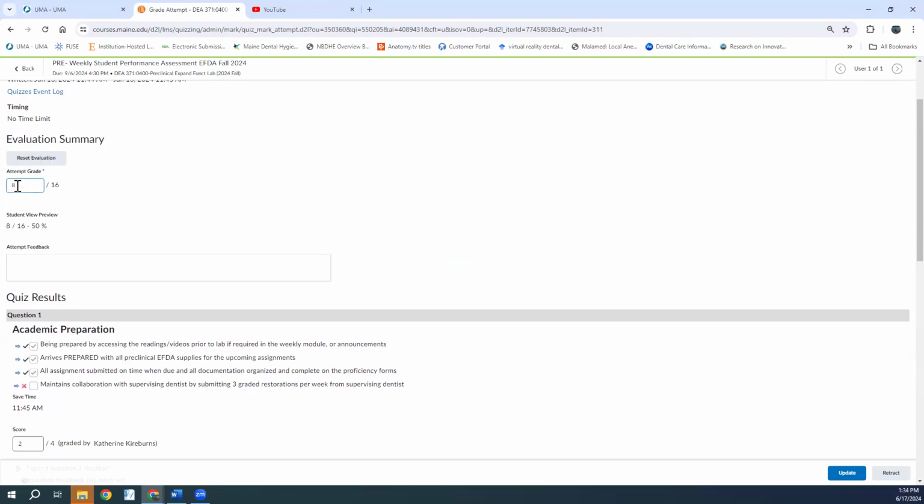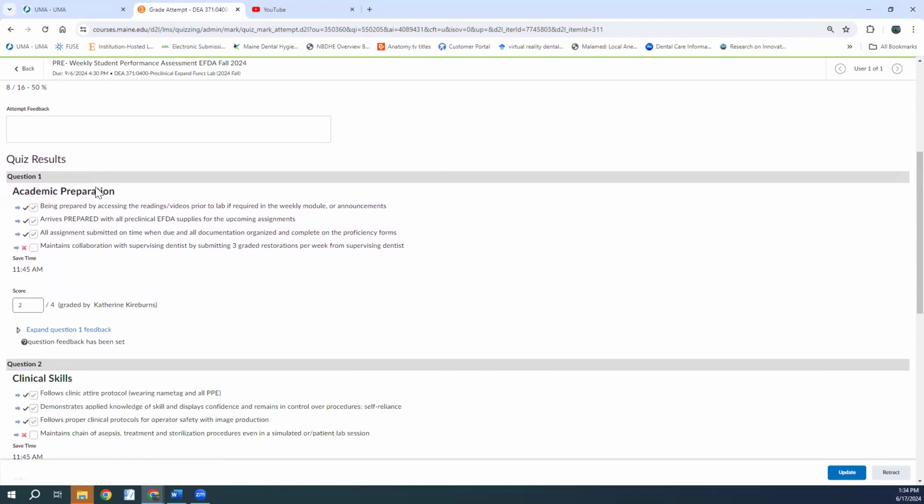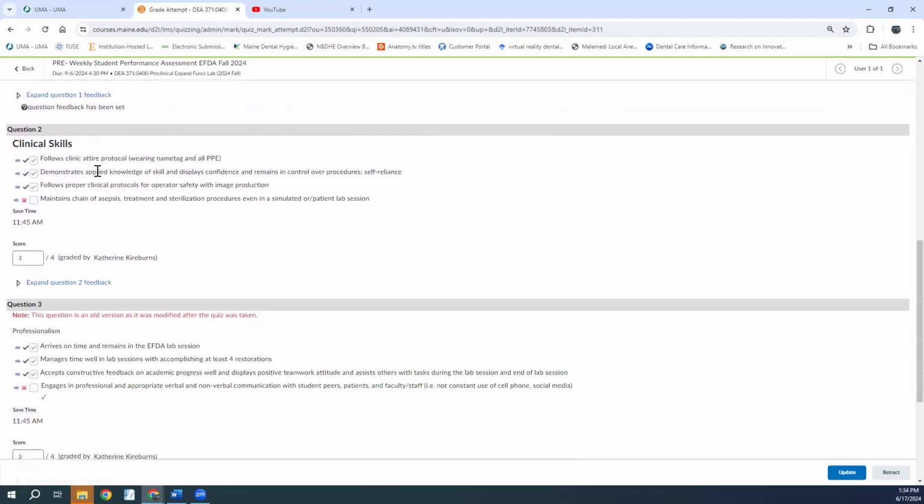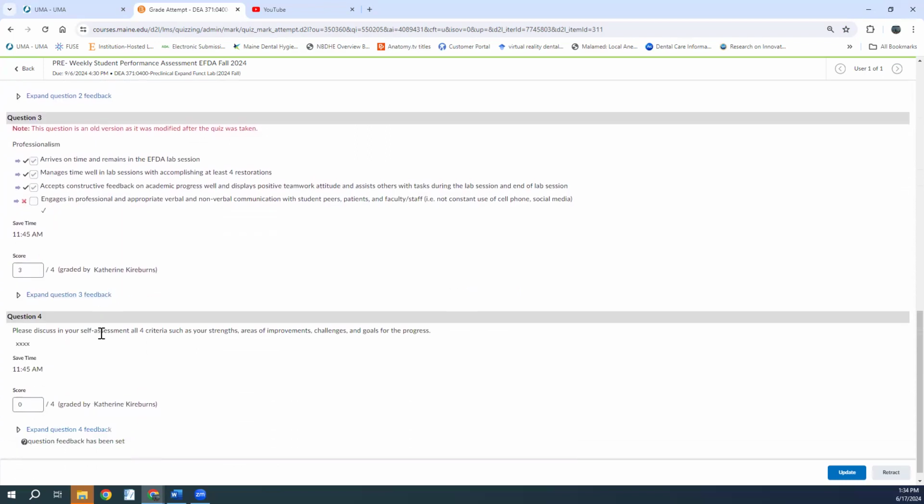You can see she got an 8 out of 16. When I scroll down, there are going to be 4 questions, 1, 2, 3, and 4. The 4th question is a written response question, and by having a written response question, it's not going to allot any points for question number 4 until the instructor manually enters that. So let's start here with question number 4.